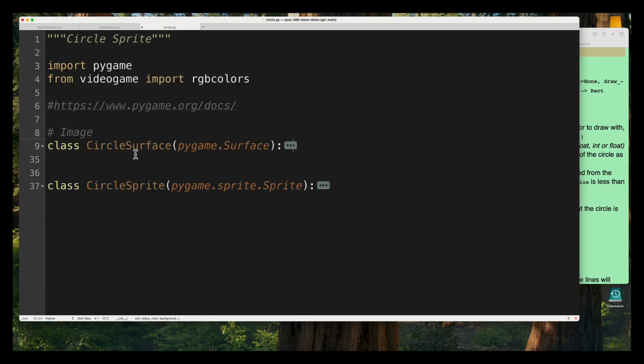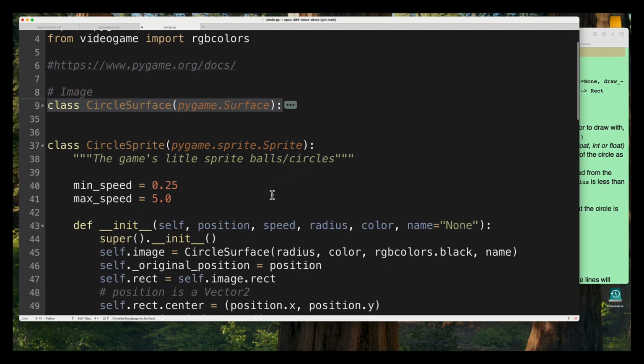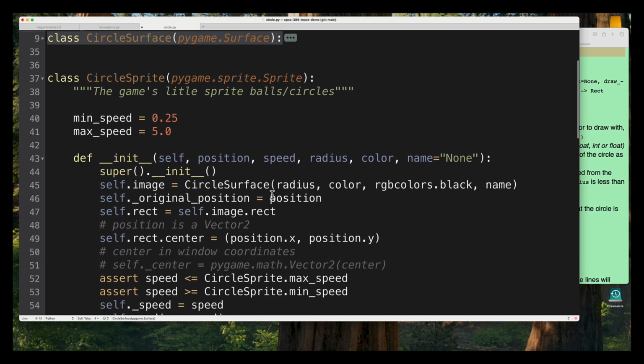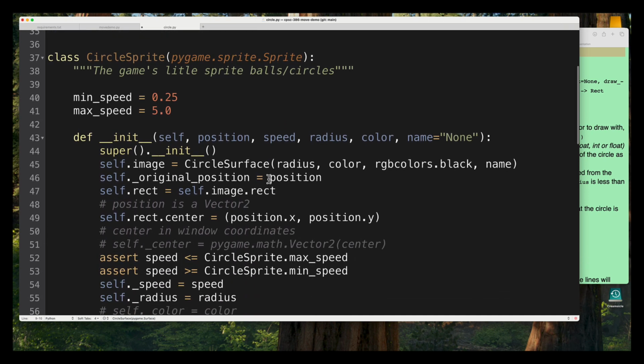Now, PyGameSurface represents what something looks like. It's the surface. I now need something that I can use to animate on the screen, something I can use to collide with other things, something I can use to move according to some clock, some speed. And so here is where I make the circle sprite.